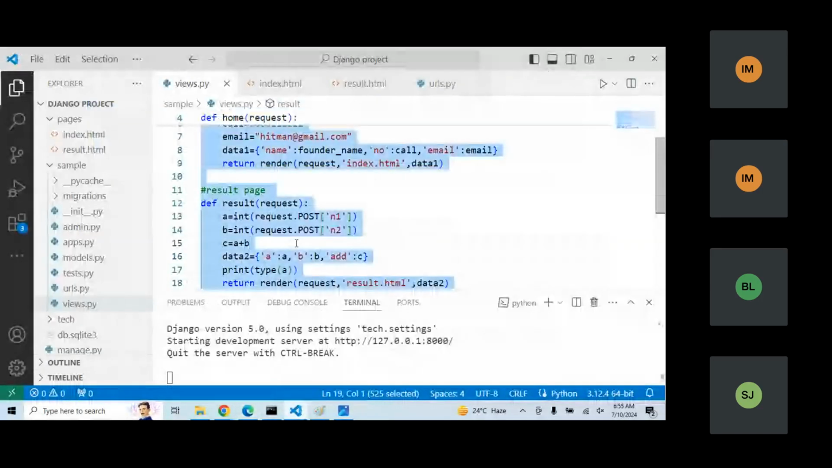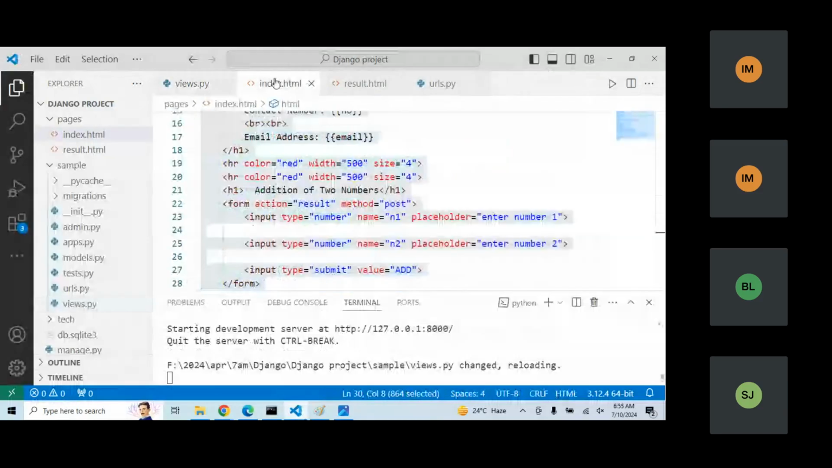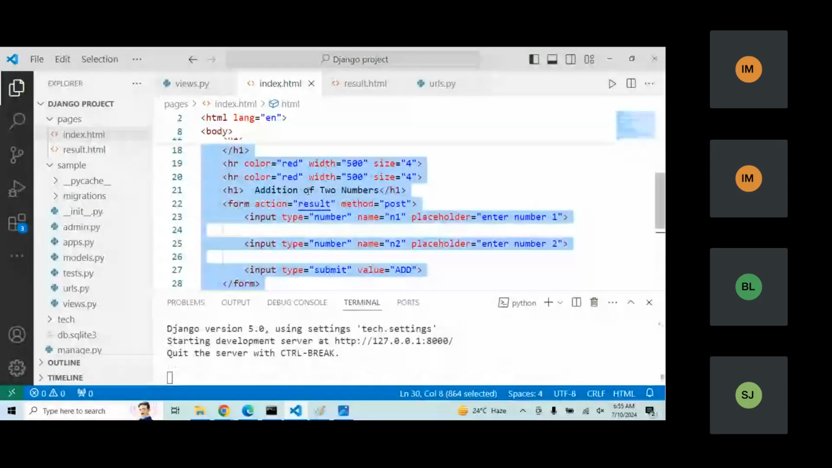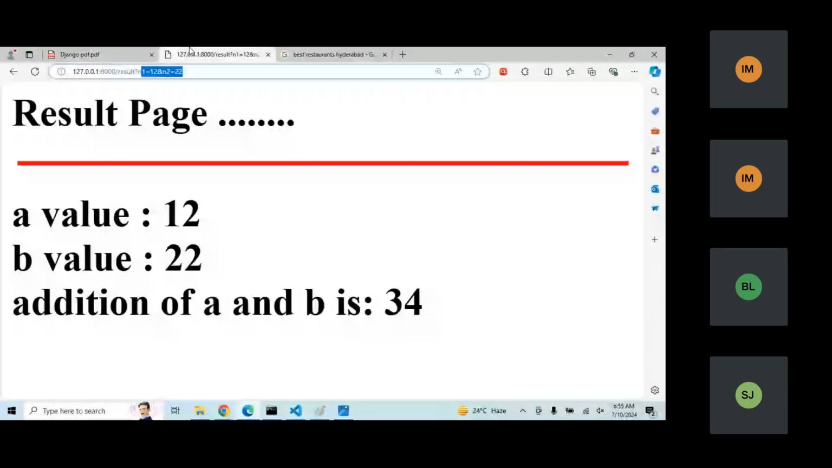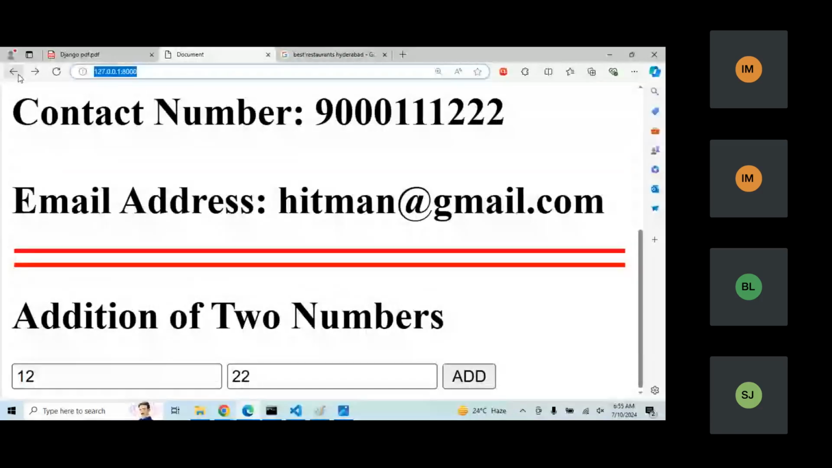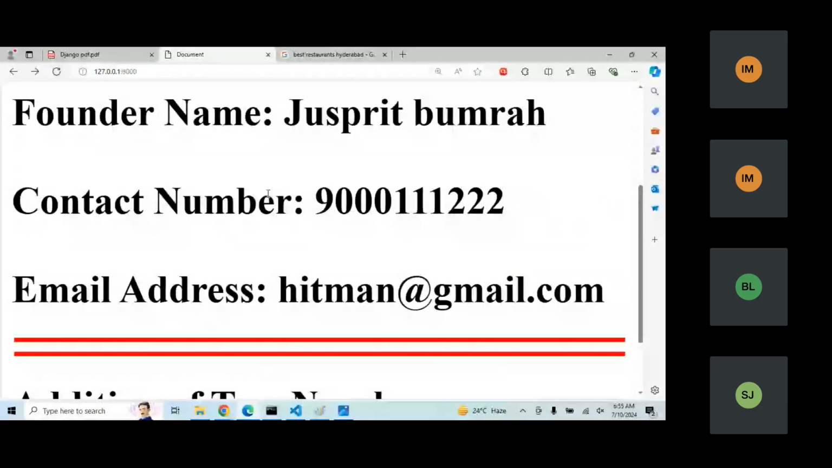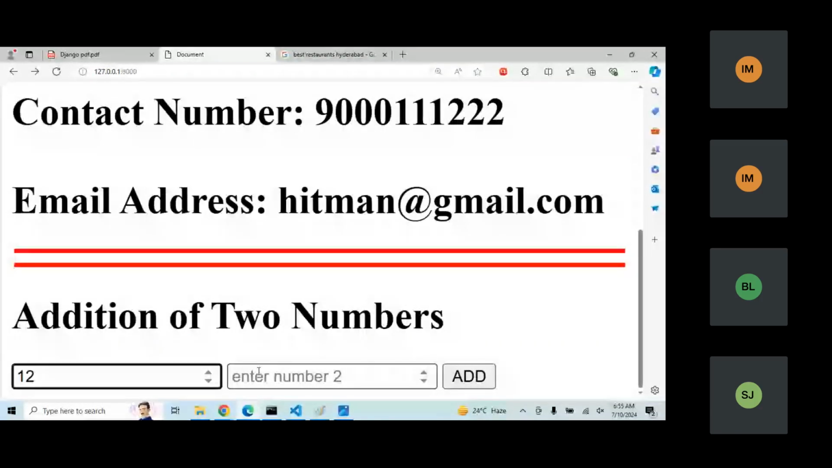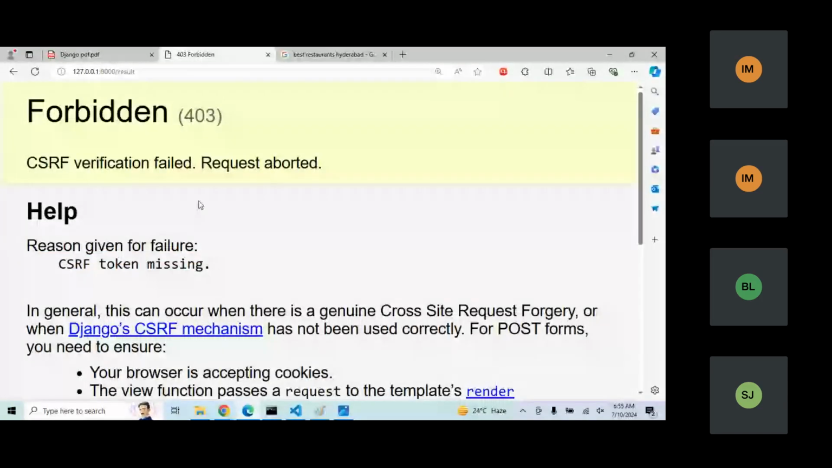If I just save all the particular files, here also I've used the post method. Now if I save this and go back to the particular page and refresh, and now if I send this 12 something value something 33, and if I click on the add, now you can see here we are getting one particular error.